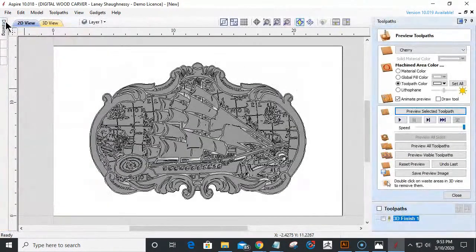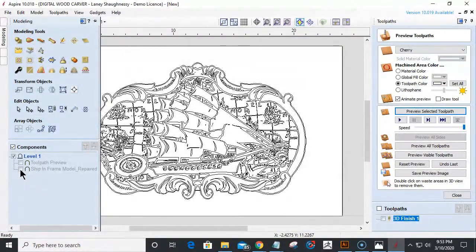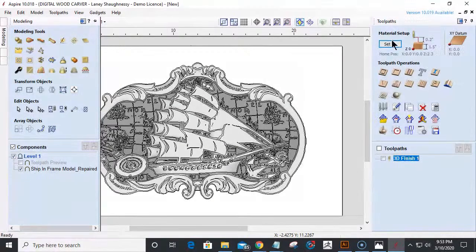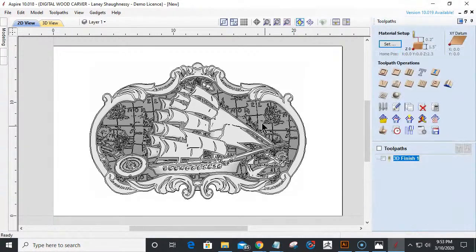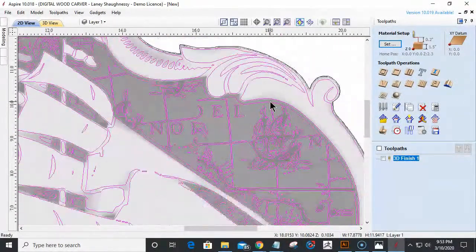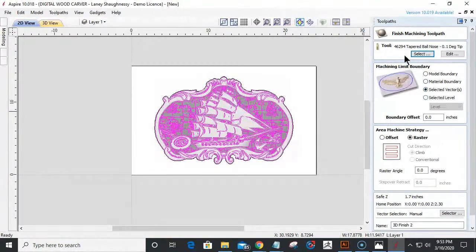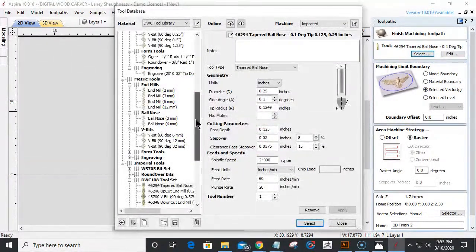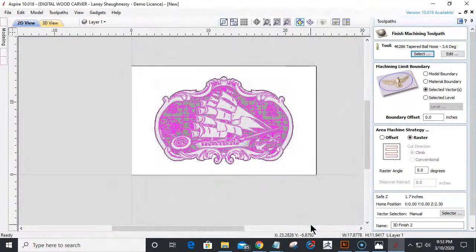We're going to come back over here, go into our modeling tab, turn off that toolpath preview and turn our model back on. We're going to go into our job setup and make sure that our model is still at the top of the material, which it is. So we're good there. We're going to select our trace vectors here, and we're going to create another finish toolpath. Selected vectors is the boundary. This time we're going to use a smaller bit. I'm going to use my eighth inch tapered ball nose. Click select.